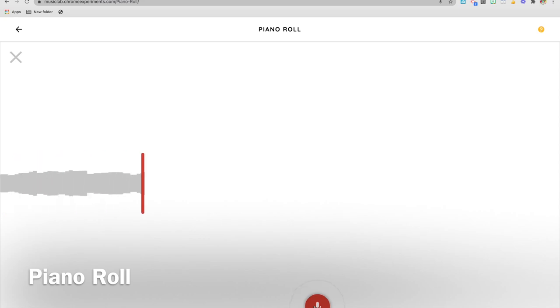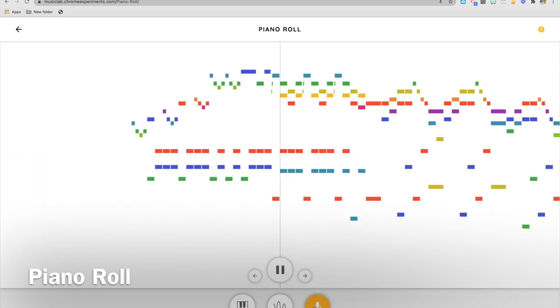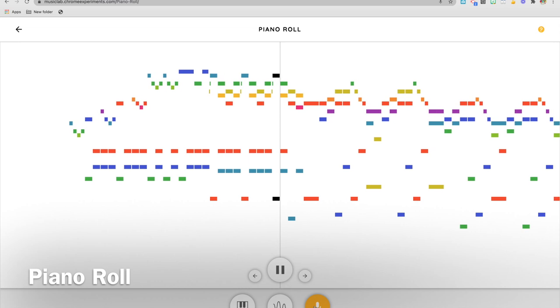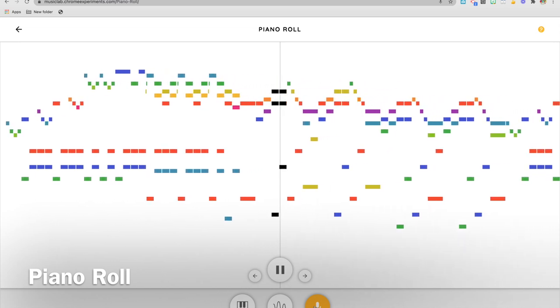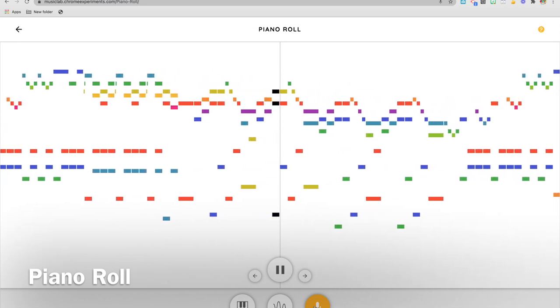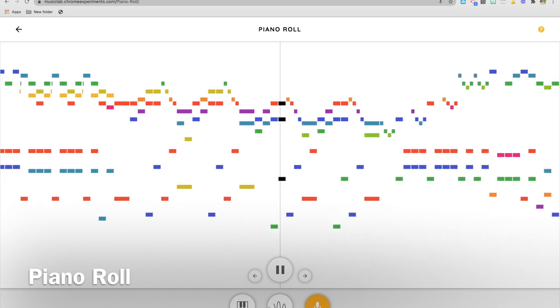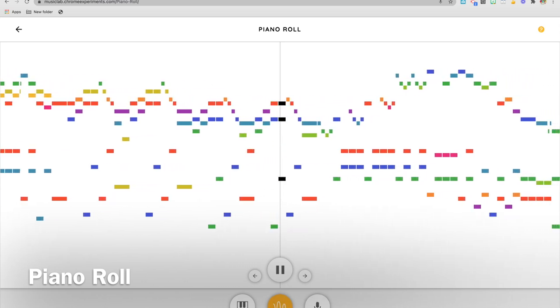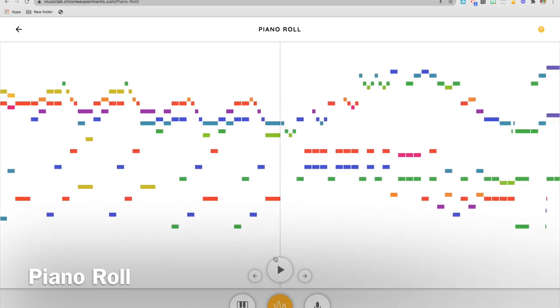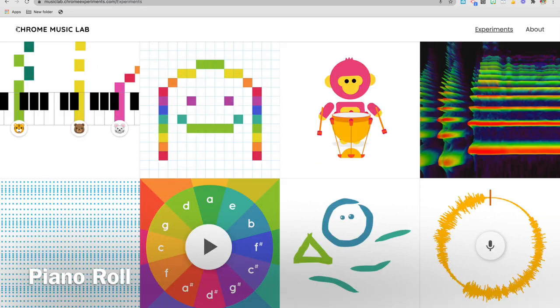Hello, hello. So it's kind of weird. So you can add your voice into that one. So that's piano roll.